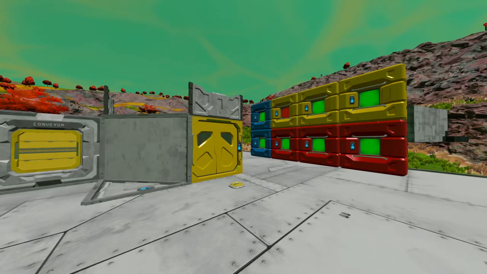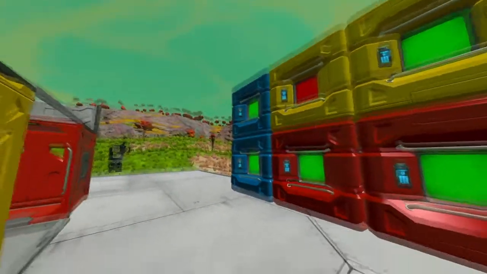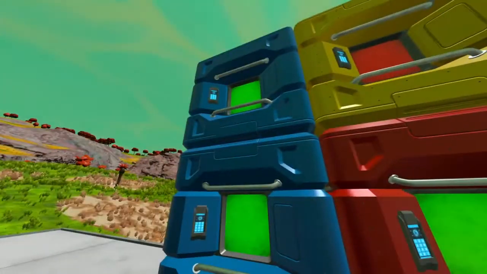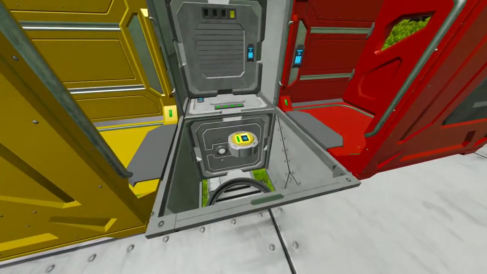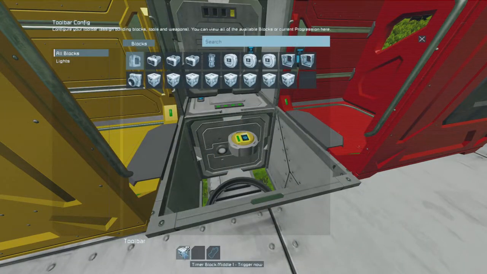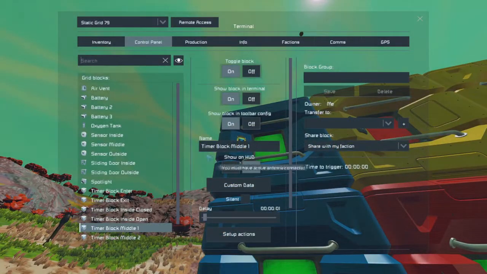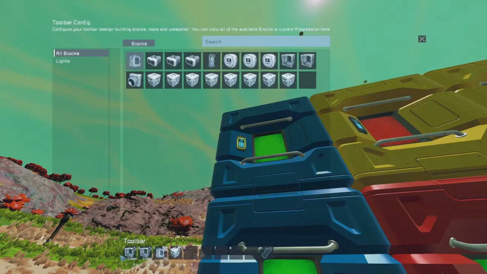The third, and by far the most complicated, implements a total of 8 timer blocks. That's 2 extra timer blocks. These 2 timer blocks are activated by the middle sensor. The middle sensor, right here, has an action that just activates middle 1 trigger now. If we go into the inventory of the first one, timer block middle 1, you'll notice underneath setup actions that we're closing both doors and then turning depressurization on. We also have it to start timer block middle 2.